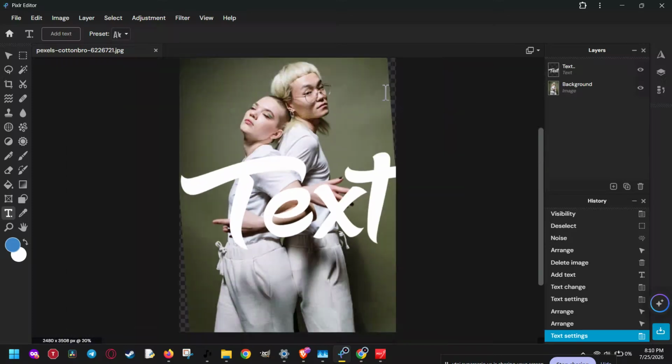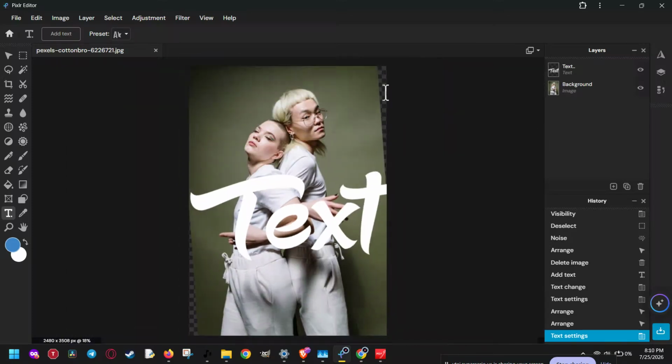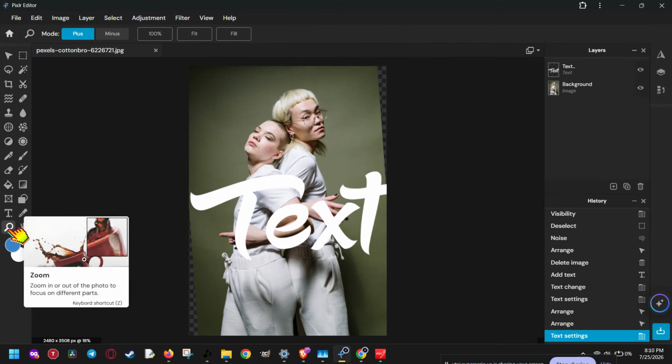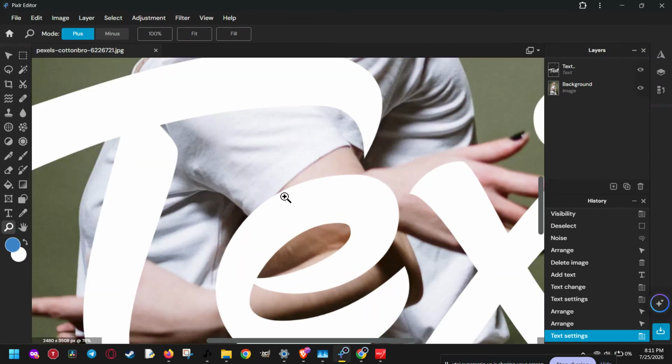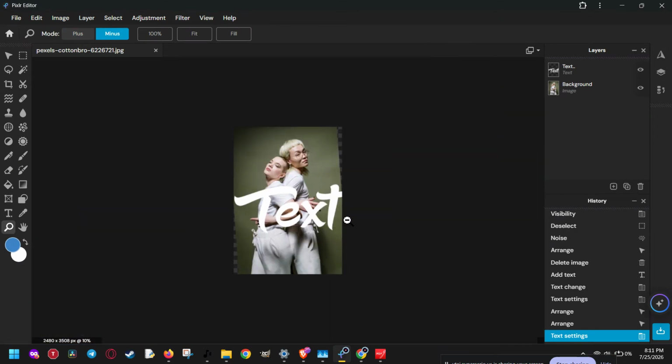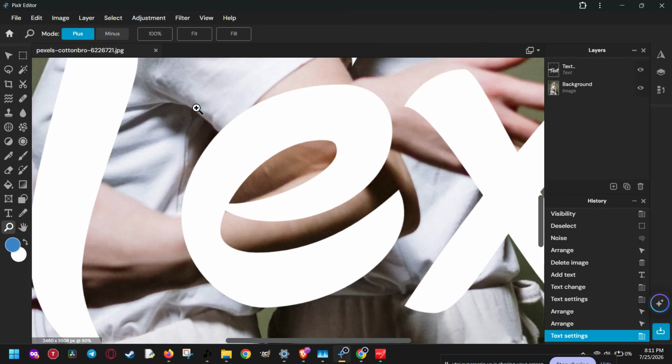Now, if you want to use the zoom tool directly, press the Z key on your keyboard. That activates the zoom tool, and from there you can left click on the image to zoom in. If you want to zoom out with the zoom tool, you can usually use the alternate zoom behavior while the zoom tool is active, depending on your setup and editing workflow. This is helpful when you want to focus on a specific area of the image, like small text, edges, or fine details.